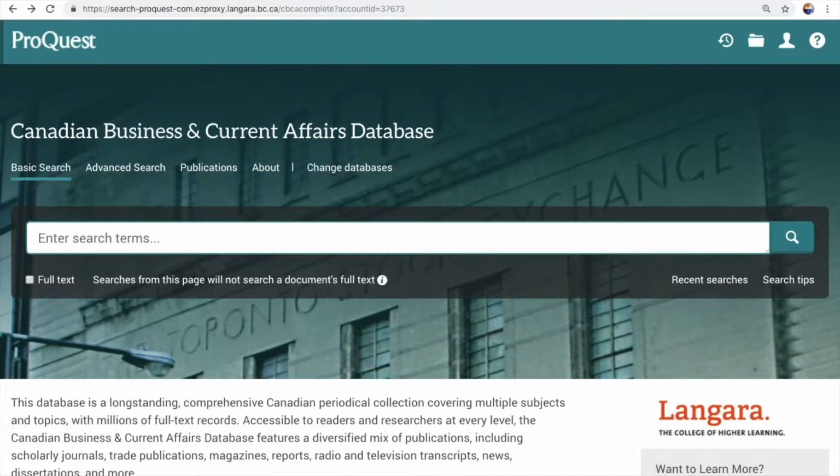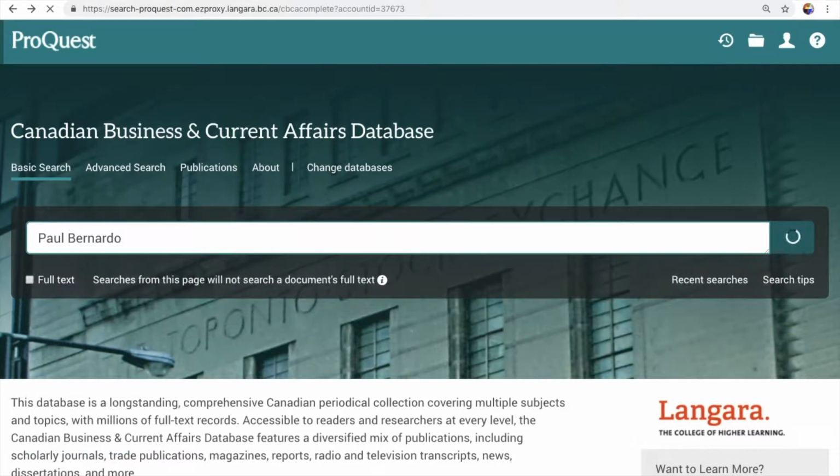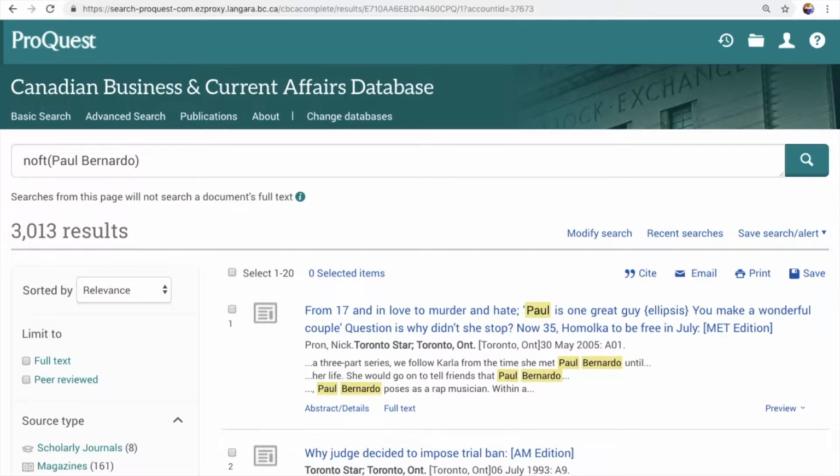The basic search contains a search bar, a tick box to request full text results only, and a link to ProQuest search tips. In the search bar, enter your search term. To demonstrate, I'm going to enter in Paul Bernardo. I deliberately chose this search because this story covers a long news period starting back in 1988 and is ongoing to this day. It includes results that represent the entire news cycle and a broad range of publications.